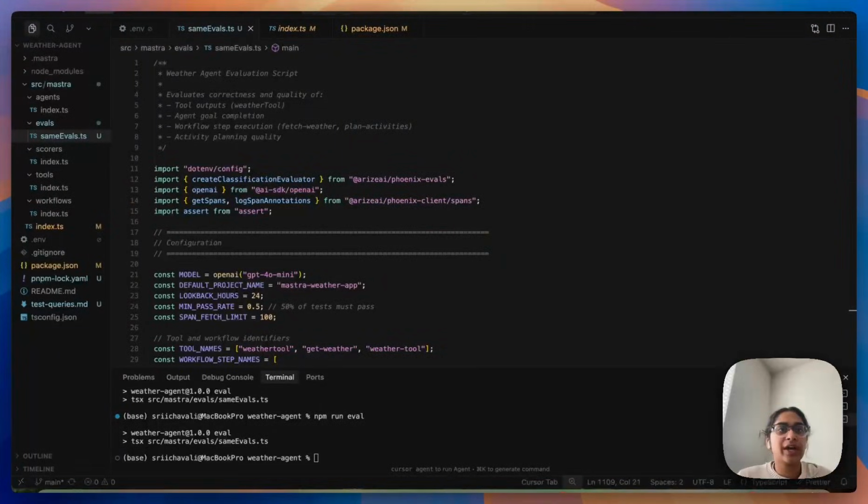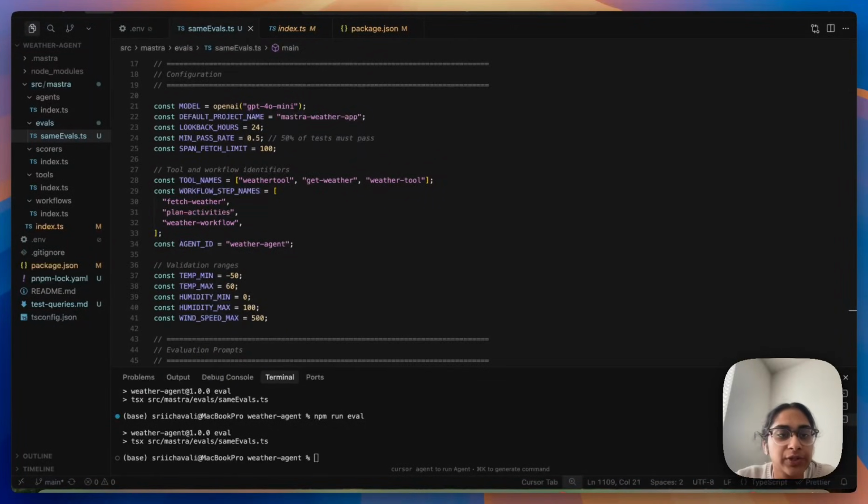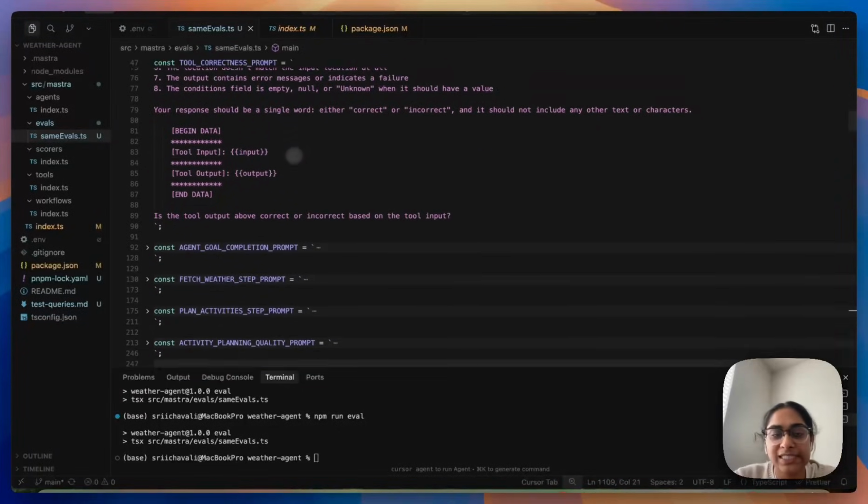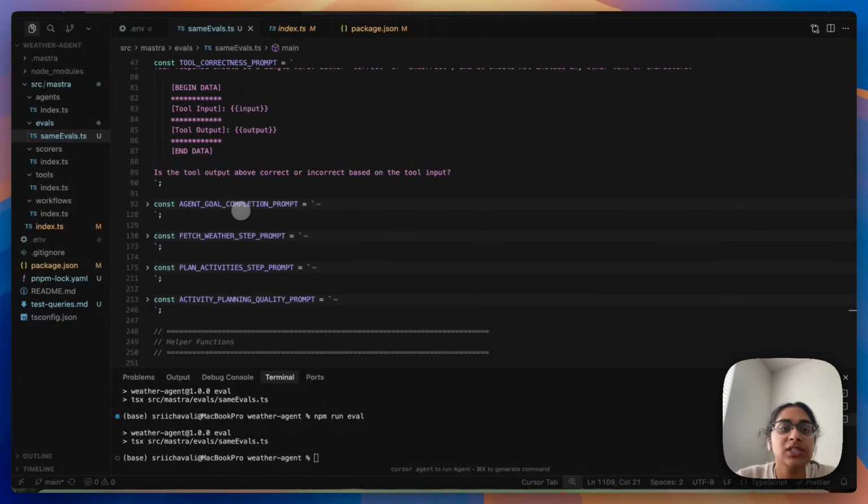Now back in our code, I'm going to run us through some of the evals that we are going to run. I have a couple that are preset here: a tool correctness eval, an agent goal completion eval, a fetch weather step, plan activities, and an activity planning quality prompt. Essentially, for all of the different tools that it is going to run, I have an eval set, as well as a goal completion one that is a trace level eval that's overarching.